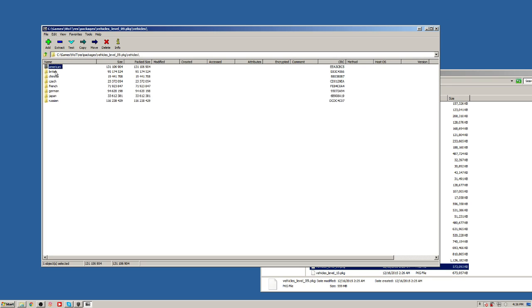And then you go to vehicles, and here you have the nations. Now we're looking for the Jagdtiger, so of course we're going to be looking under Germany.